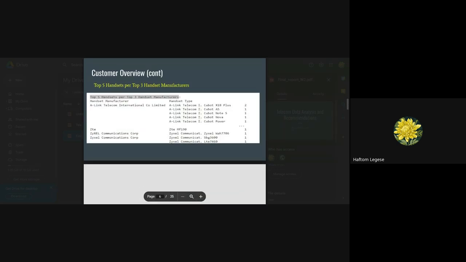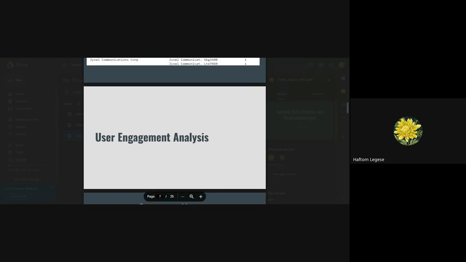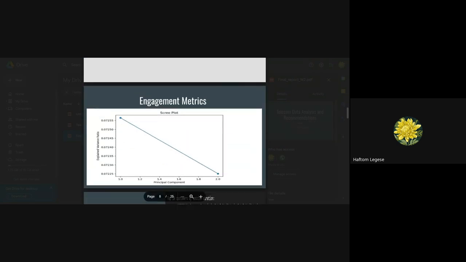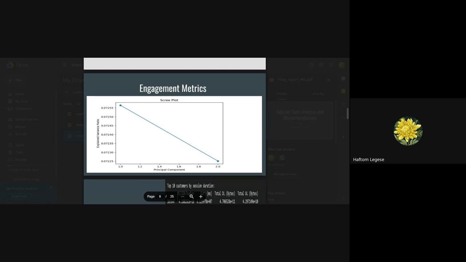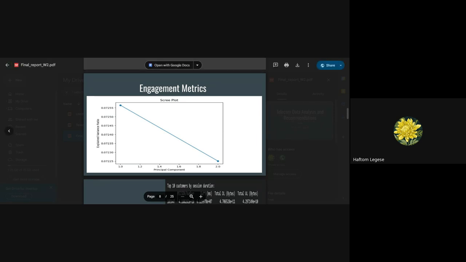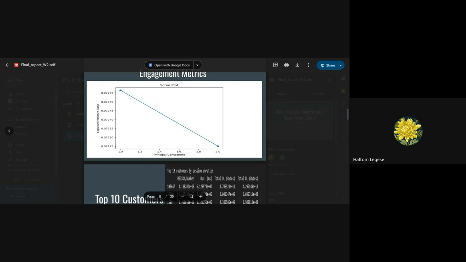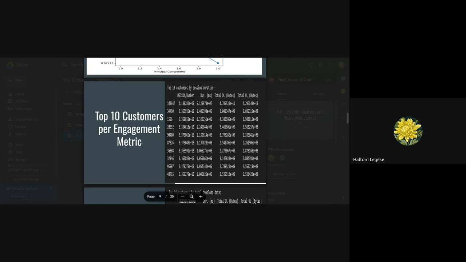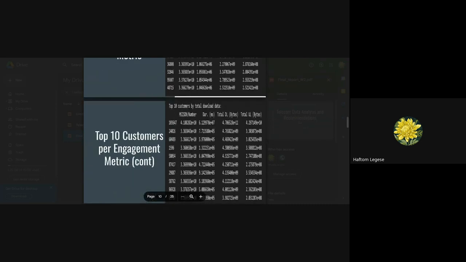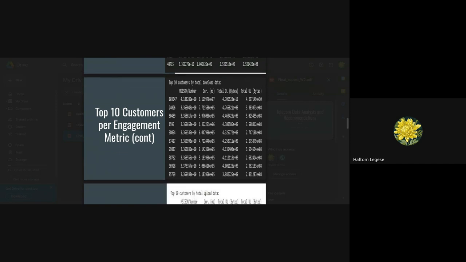I have also made some analysis on the top five handsets and their top three handset manufacturers, and I have made the user engagement analysis. I'm sorry, I haven't included some of my analysis here, but I have made the correlation matrix and the relationship between application data and total data. And here is the scatter plot. And here are the top customers by session duration, and the top customers by total download data and upload data.